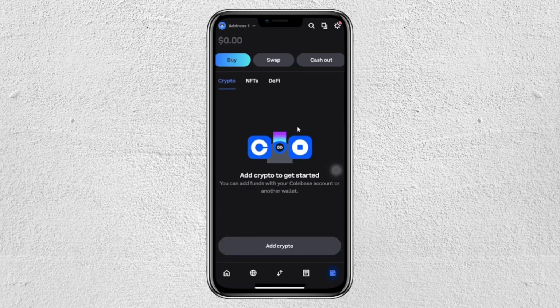Hey everyone, in this video, I'm going to show you how you can send USDT from Binance to Coinbase.